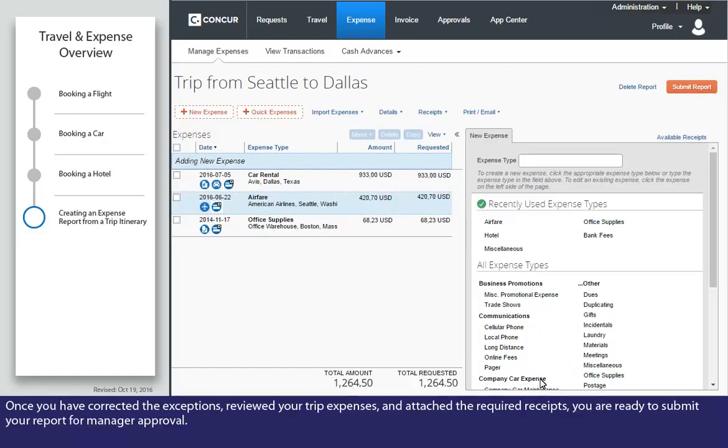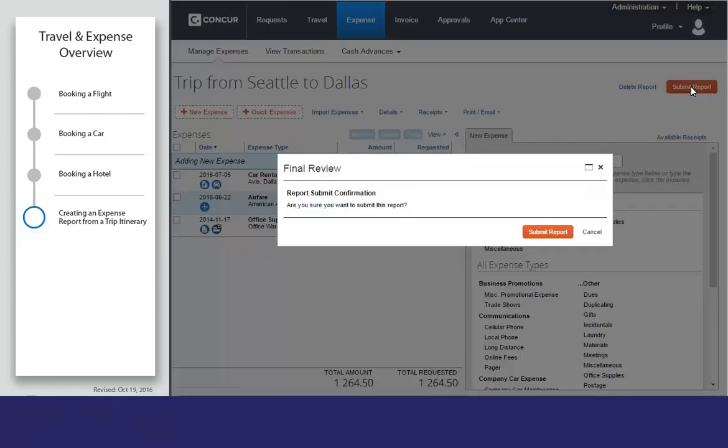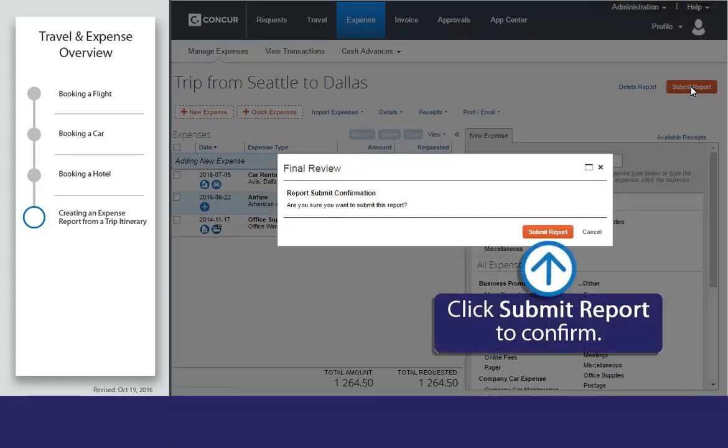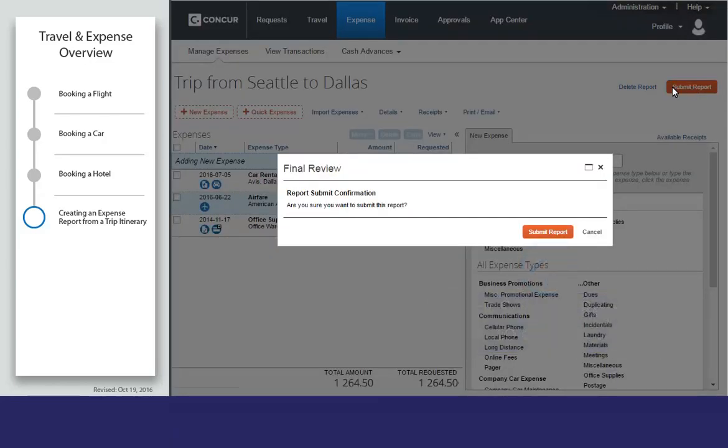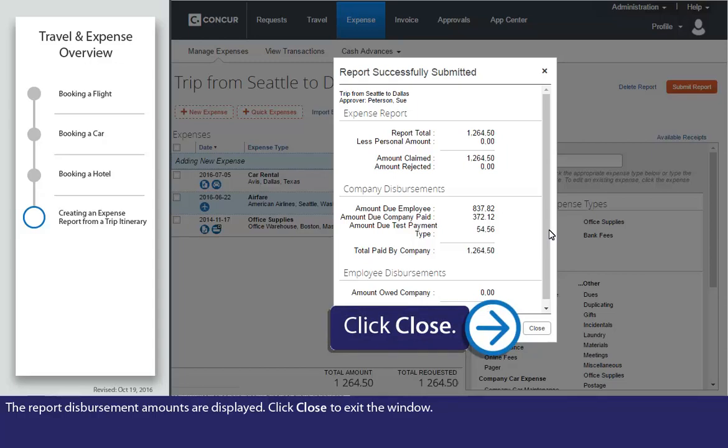Once you have corrected the exceptions, reviewed your trip expenses, and attached the required receipts, you are ready to submit your report for manager approval. Click Submit Report. Click Submit Report to confirm. The report disbursement amounts are displayed. Click Close to exit the window.